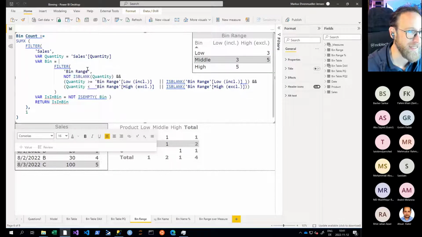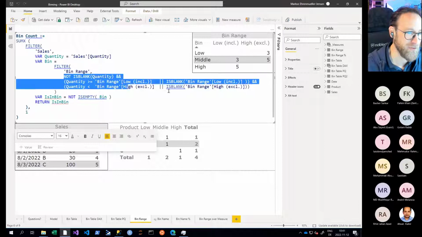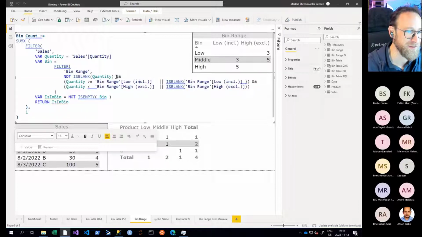Let's take a look at the inner filter first. So the bin range table, this is this table. So this filter is iterating over this table and now deciding what kind of row or rows it should return. So this is the bin range table, and then I have a long expression here. This is going over 3 lines, but it is connected with this Boolean AND here.